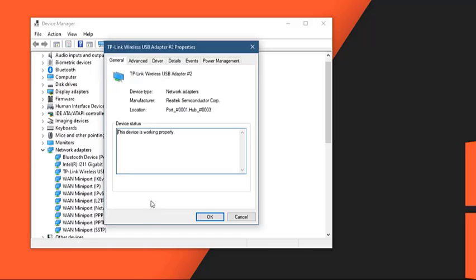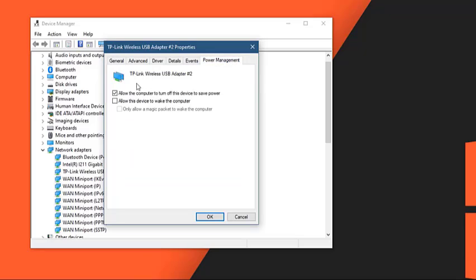Click the Power Management tab. This is the last tab on top of the Properties window. Uncheck Allow the computer to turn off this device to save power. This prevents the computer from turning off on its own.